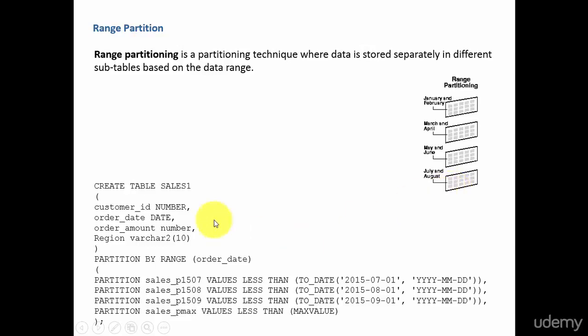Here you see I am creating a table called sales1 and I am partitioning by range. And what is the column I am using for the range? It's the order date. That means based on the order date range, I am dividing the data into partitions.